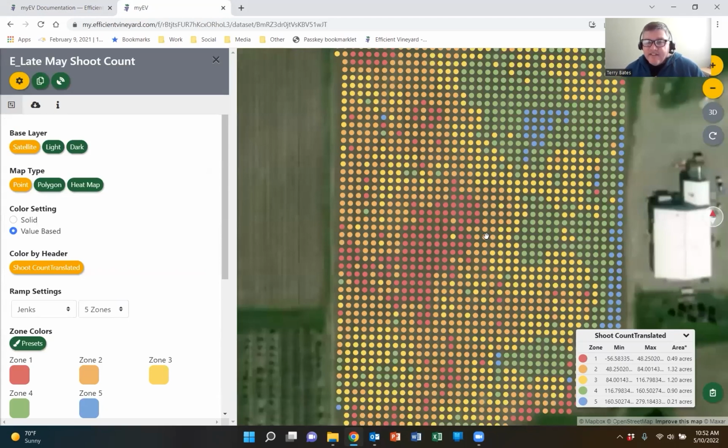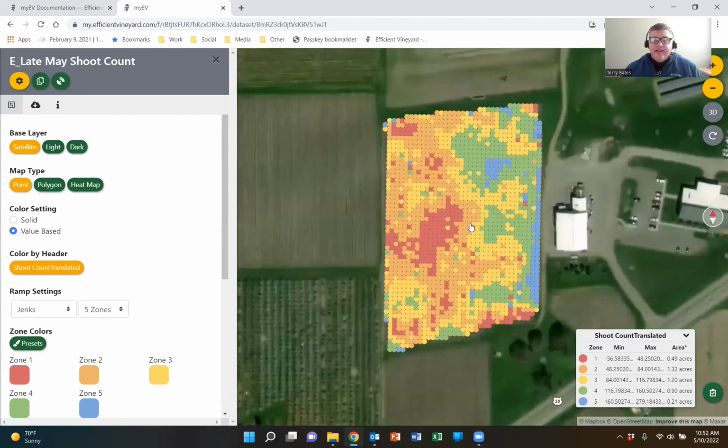So in this case, now we have the end product. I'm going to start at the end and then I'll go to the beginning. Starting at the end, what we really want is a spatial map of shoot count going across our vineyard. And then you can do various things with that in your management.